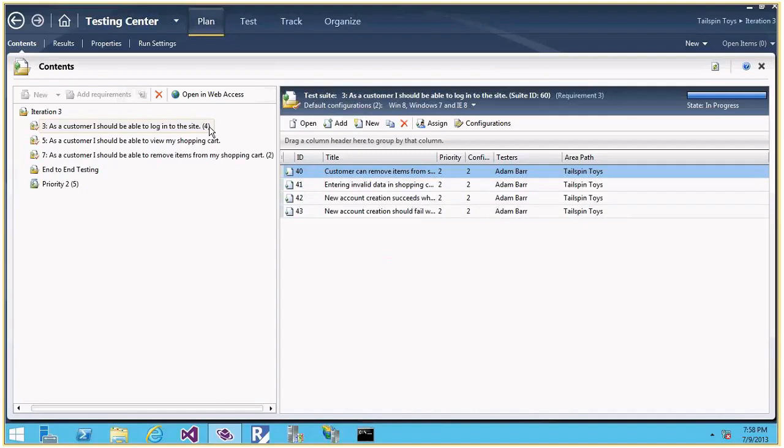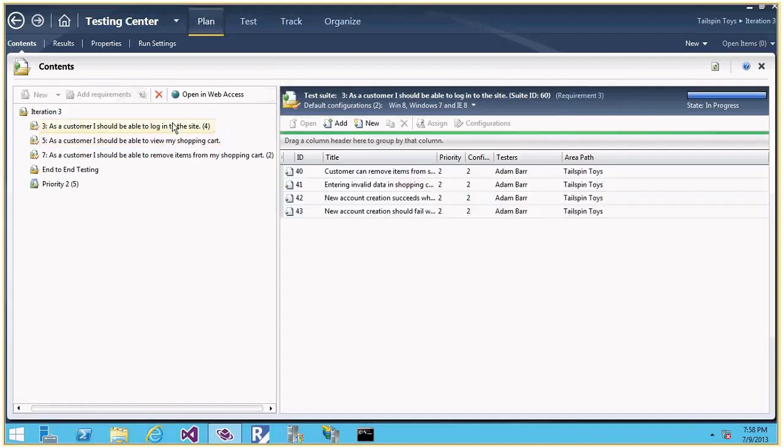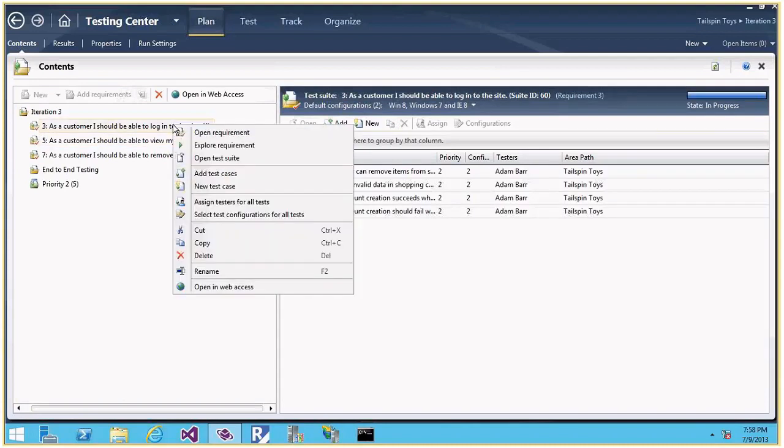So it gives me the number of test cases, the count of the test cases under a suite. So here I can create a new test case. Let me create a new test case, and before that let me show you one more option.